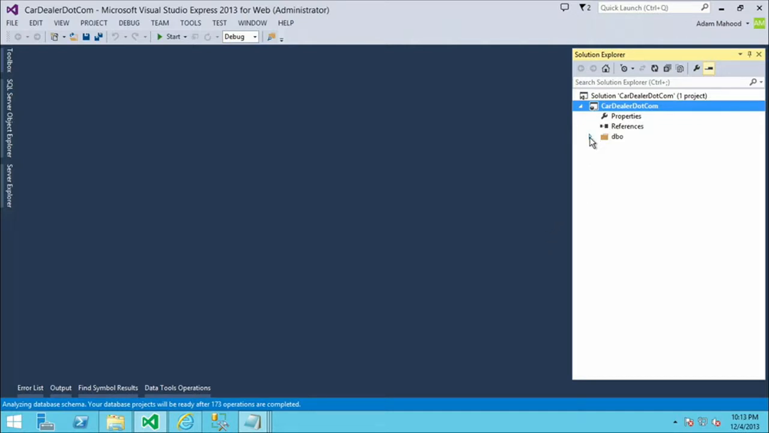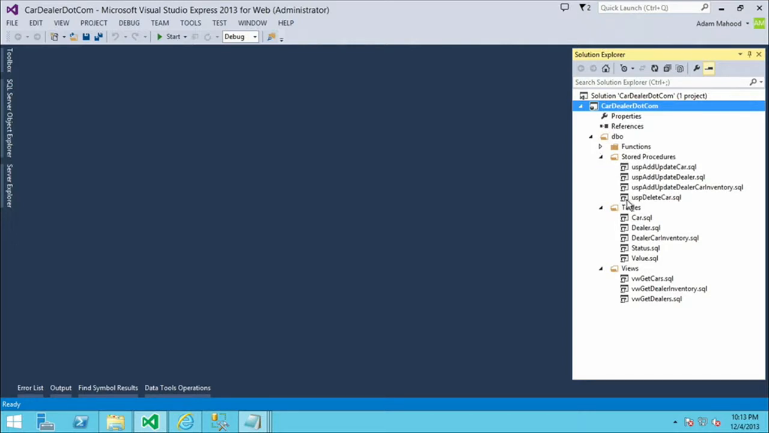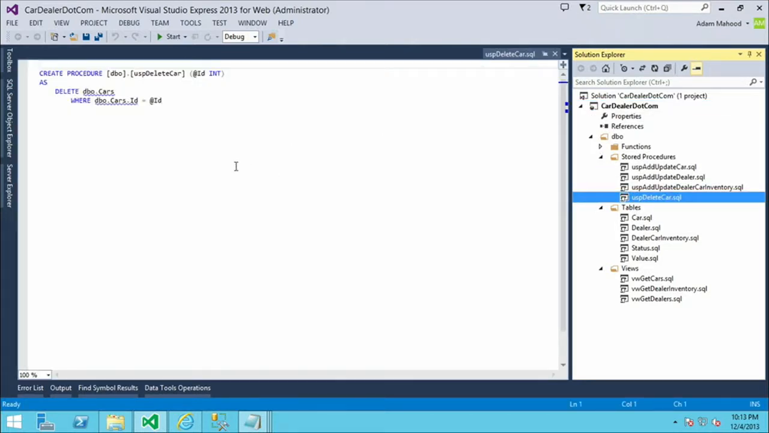So if I go over here to Solution Explorer and expand, you can see I have a DBO folder for my schema, and then folders for tables, views, and stored procedures. So if I just click on one of my stored procedures, delete car, I get a source code file just like I would for any other project, and I'm working in a declarative manner against the definition, or create statement, for my object.